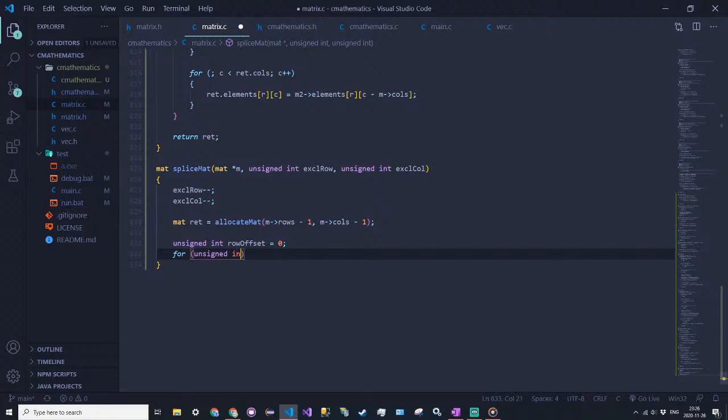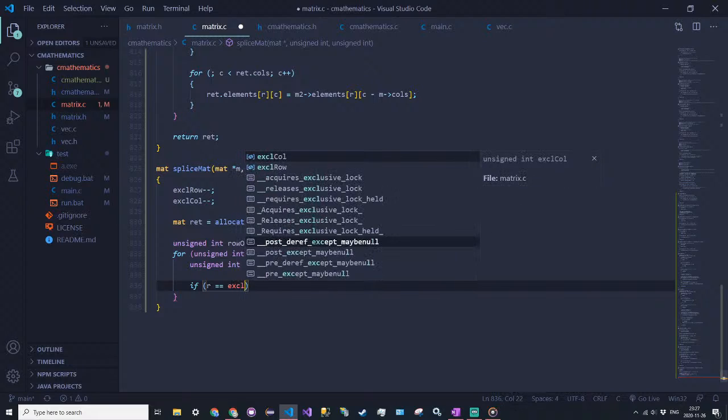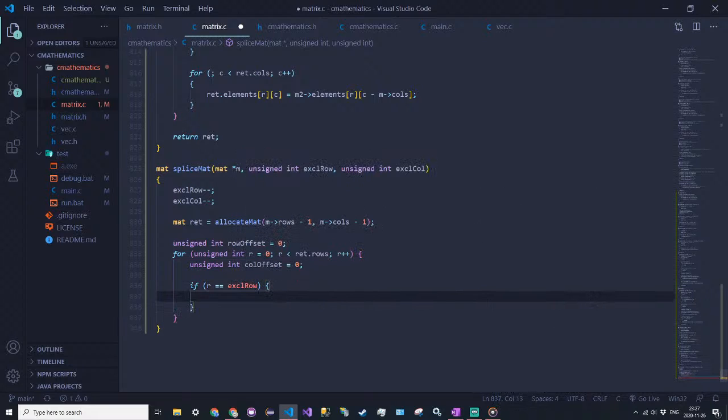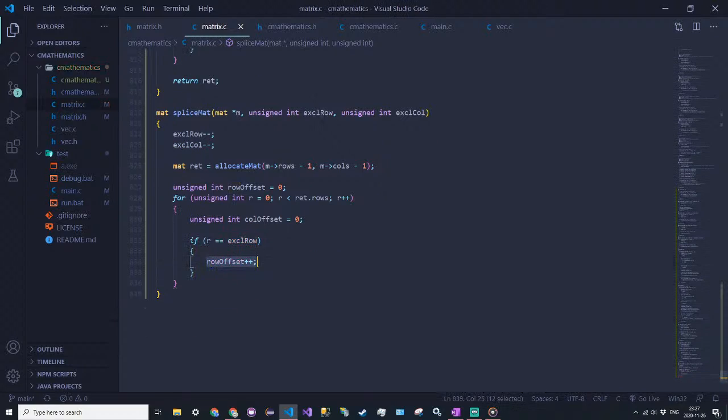For unsigned int r is equal to 0, r is less than ret dot rows, r plus plus. And then we're going to do the same thing for the column, except the column offset has to be reset every row. So unsigned int col offset is equal to 0, and then if r is equal to exclusion row, we're going to say row offset plus plus. The reason why I'm doing plus plus, not is equal to 1, is because if we want to expand this to have multiple rows excluded, we could pass in an array.